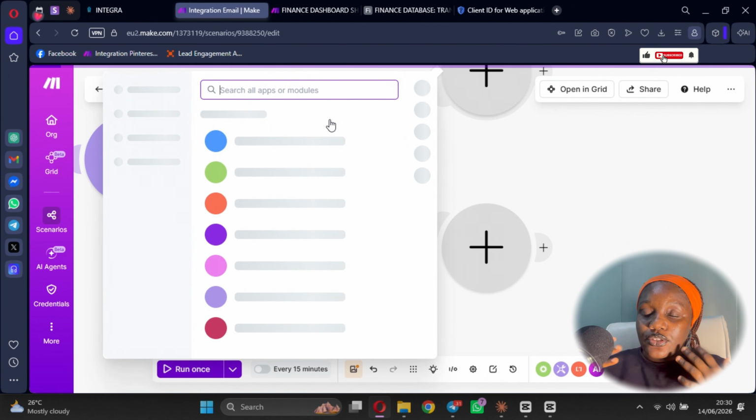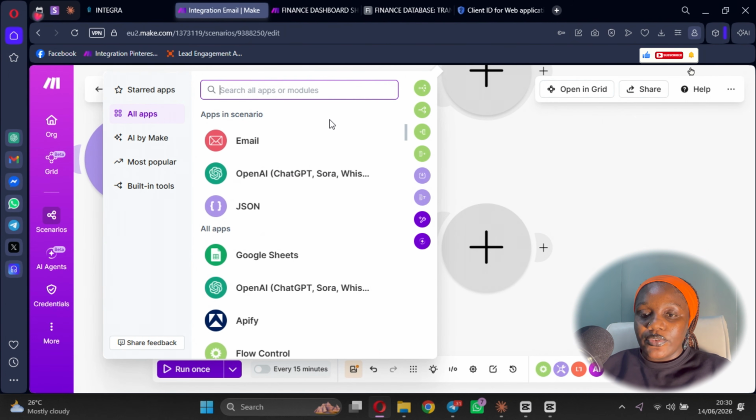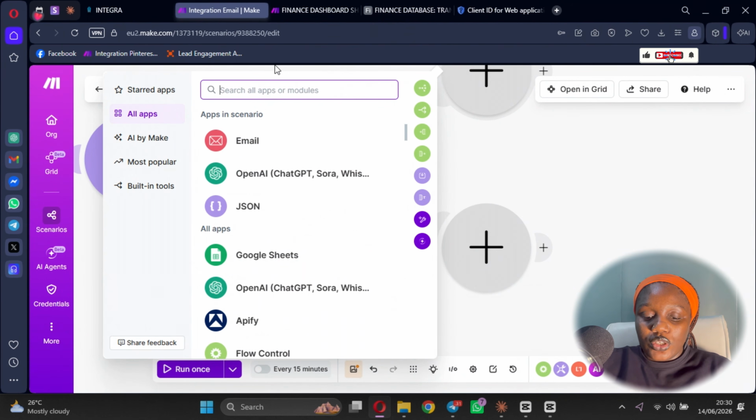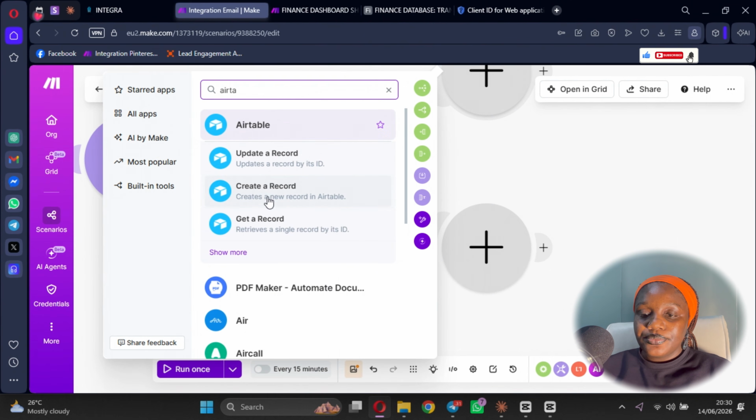The next thing we're going to do now is go in and create our Airtable database record. So for this, you see here, this is Airtable. I'm going to go in and create that. I'm going to pick Airtable here, and I'm going to create a record.